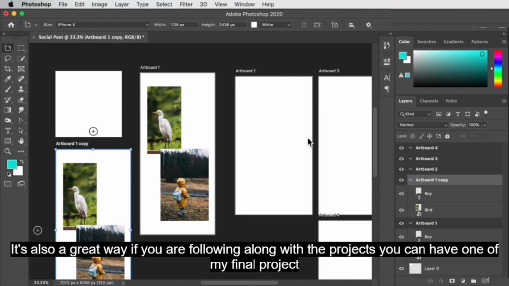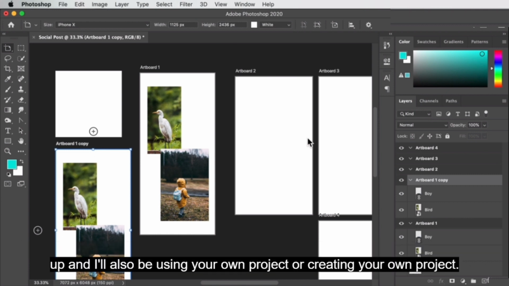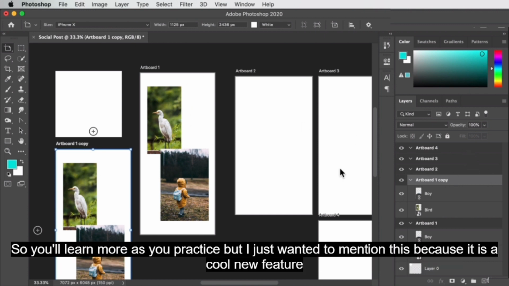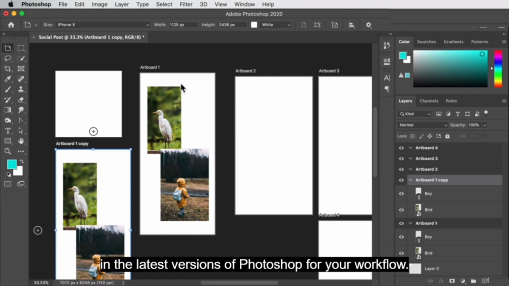It's also a great way to work if you are following along with the projects. You can have one of my final projects up and also be using your own project or creating your own project. So you'll learn more as you practice, but I just wanted to mention this because it is a cool new feature in the latest versions of Photoshop for your workflow.